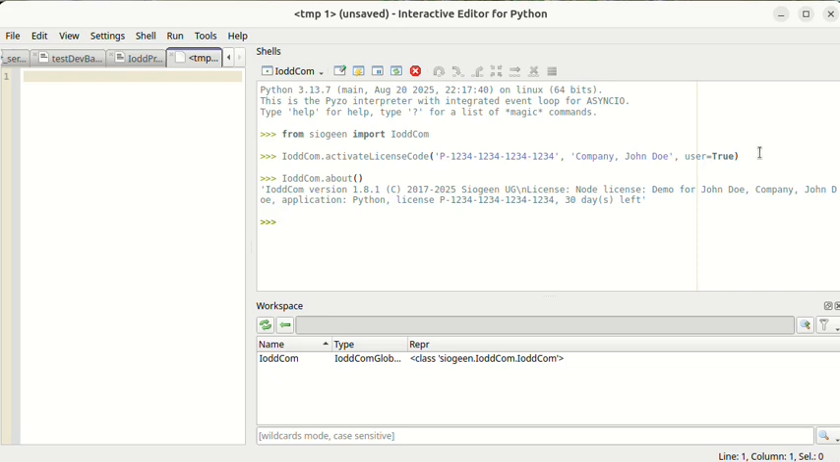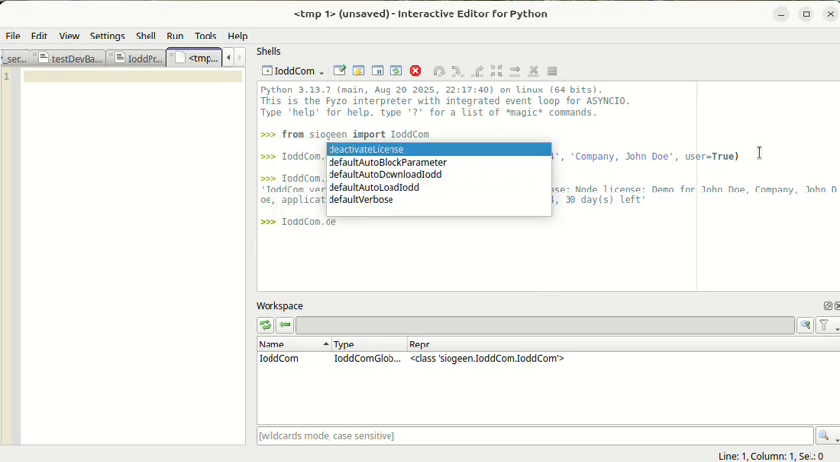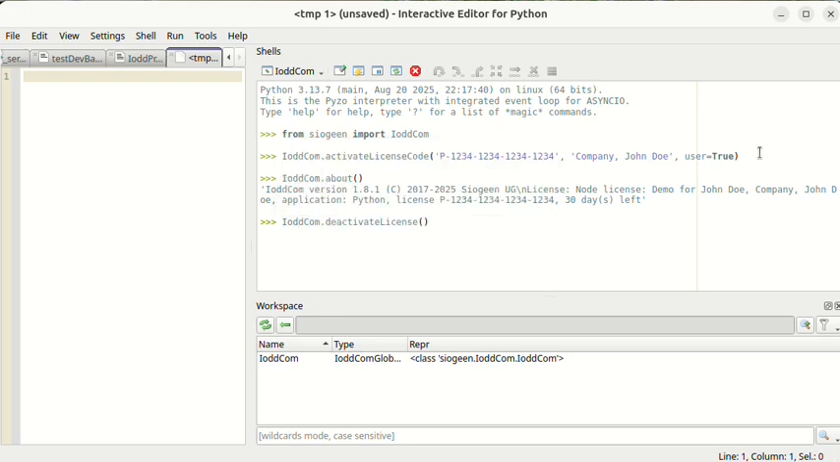I will also show how to activate the license for all users, not just for the active one. For this, we first deactivate the license. And then we can use the same command with user equals false. However, in most operating systems, this requires root or admin privileges for global configurations. So we show how to use that.